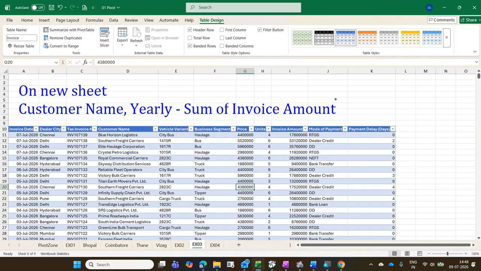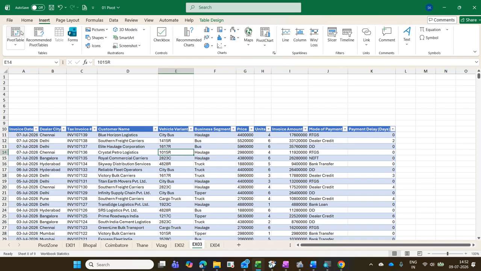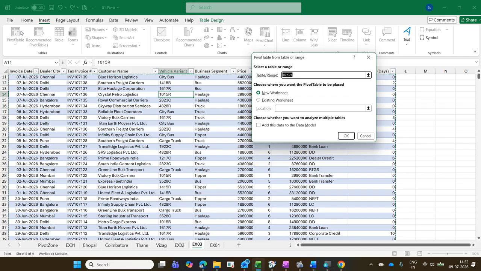Most of you have done it. Some people have done a different one. Okay. Place the cursor on the table. Insert pivot table. Let us go to new worksheet. I'll go to the new worksheet. Okay.